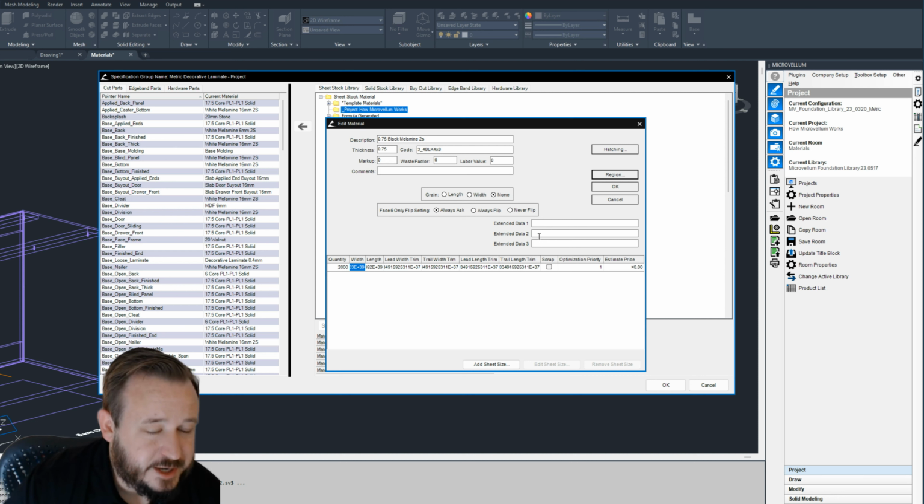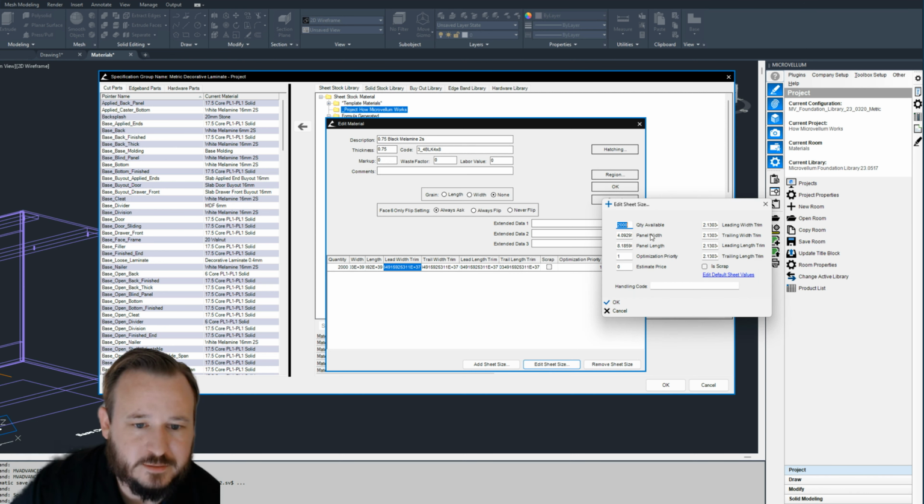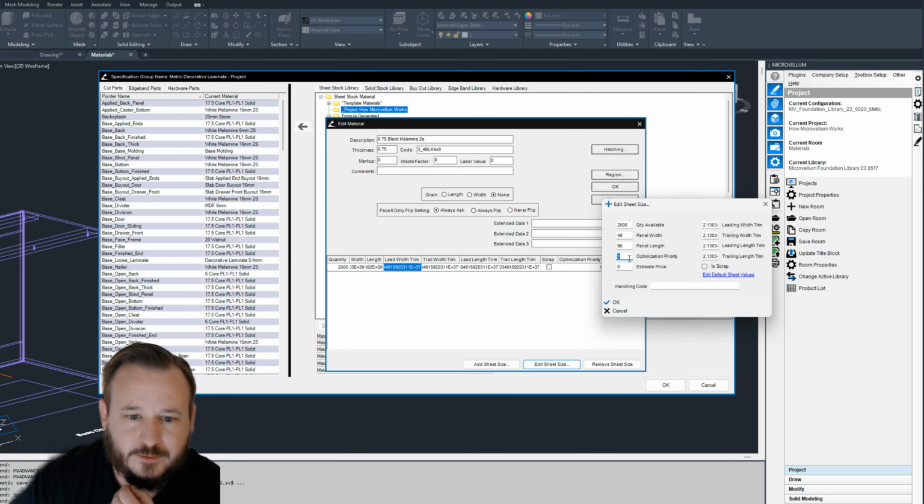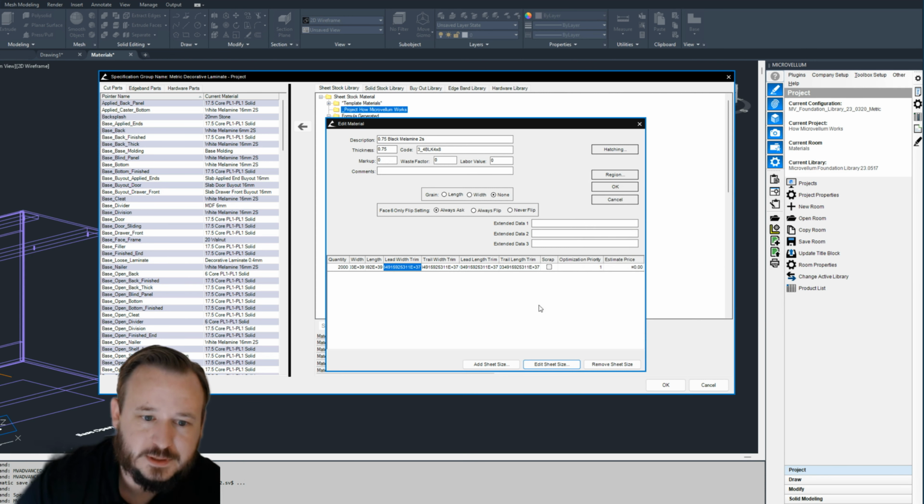Extended data, again, there's some extra fields that you can use for additional data that maybe needs to come through. And then you have sheet sizes, and you can assign multiple sheet sizes. And in here, you can set the quantity available. Default is 2000. You can set a width, which I'm in metric, but if it were imperial, it'd be 48 by 96, for example, for a 4x8. Your optimization priority, if you have multiple sheet sizes, your trims and all that stuff. And you can actually set an estimate price by sheet size. So we won't get too far in depth, but every material has all these fields available.